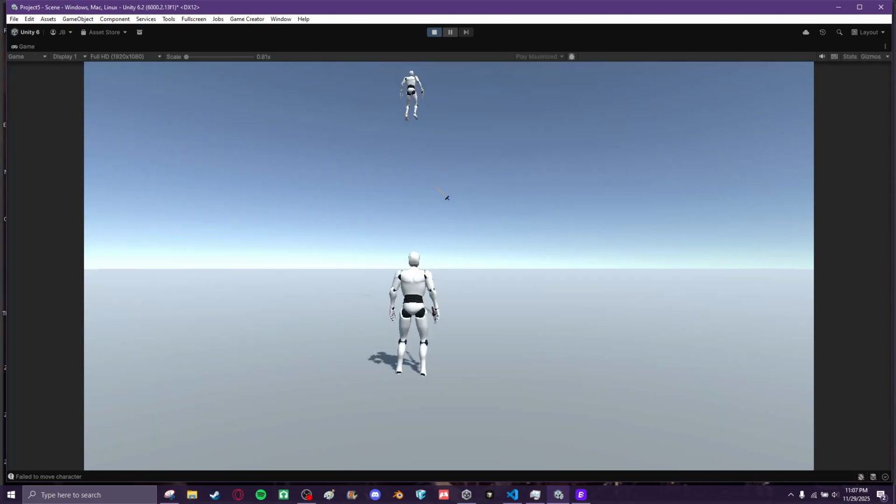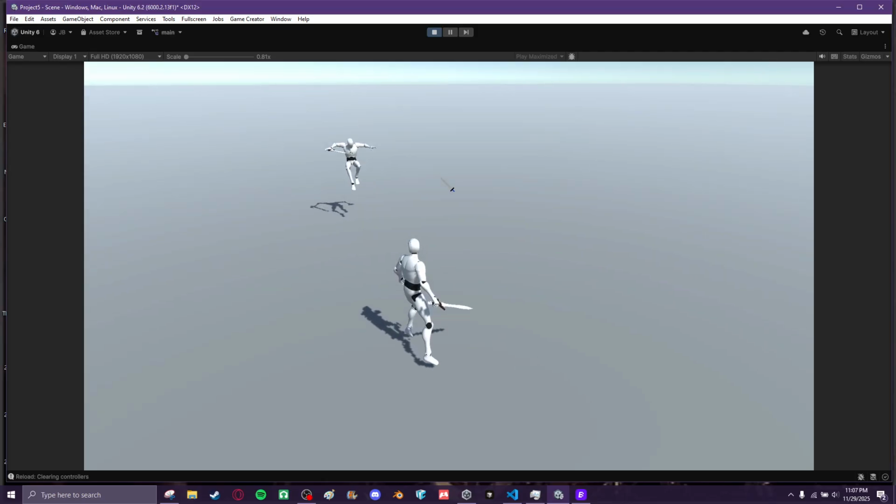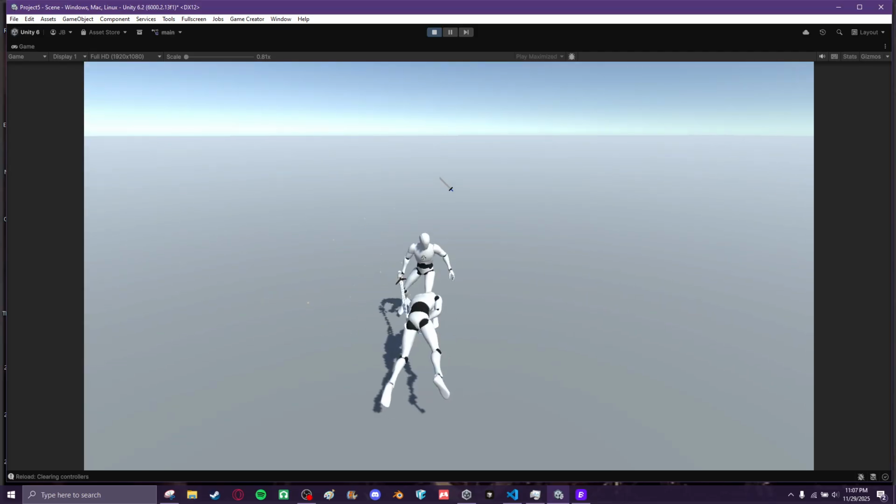And maybe at some point I'll go over behavior trees. They're a little more complex and a little harder to set up, but once you have them going, they're quite nice.